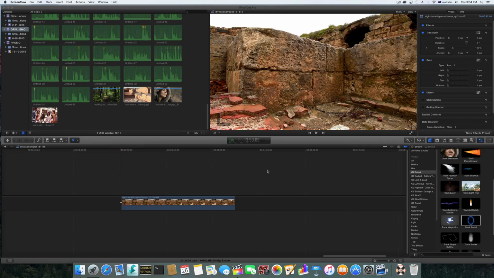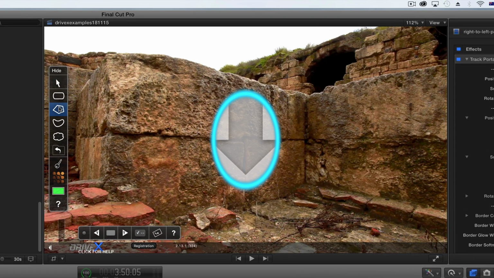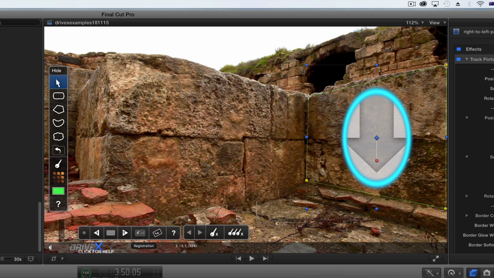In this tutorial, you'll learn how to use Track Portal in DriveX. Apply the plugin into your selected clip and use a tool of your choice to create a shape around the object. After adjusting the shape till you're satisfied, click the Track Forward button.